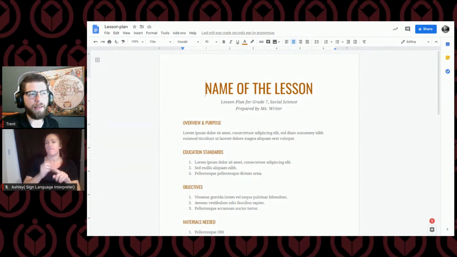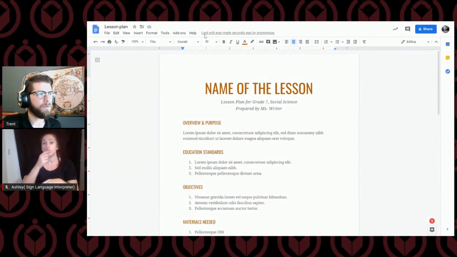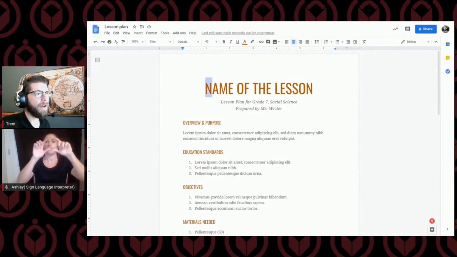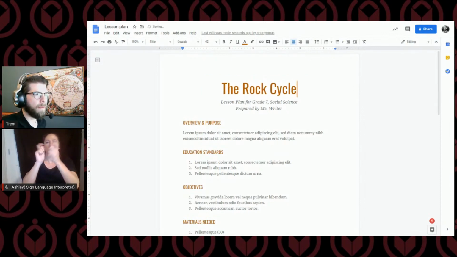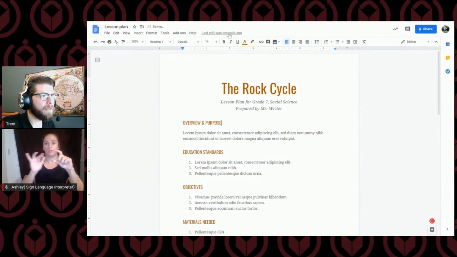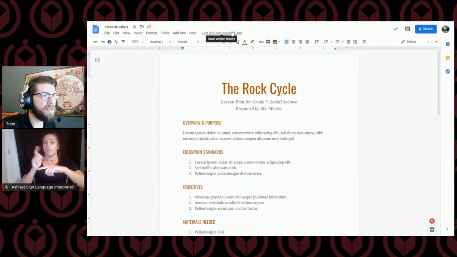One major difference is that all of these, as you create them, are stored in your Drive. As soon as you create them, they show up in your Drive. Not only that, they also save automatically in your Drive as you edit them. So, for example, if you look at my screen up at the top here, it says last edit was made seconds ago by Anonymous. Now, if I change something in this document, and then I click off of that, it'll save up here and say last edit was seconds ago, and it was me that made that edit.